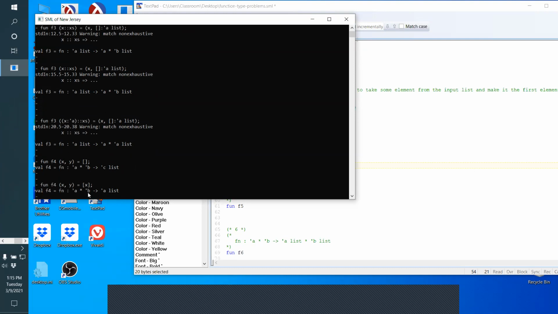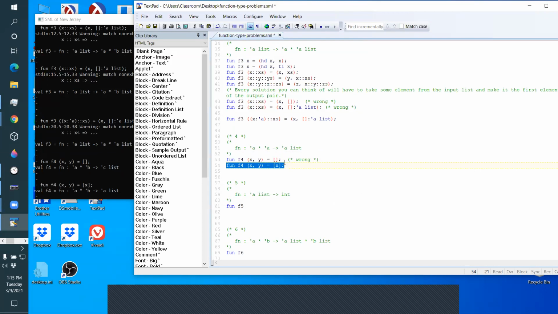Now, how do I force the Y to have type A? Put it in the list with X. Stick the Y in there with the X. Okay, so this one's wrong, and this one's still wrong. But if I stick the Y in there with the X, then this becomes a list of type A, and that forces Y to have the same type as X.